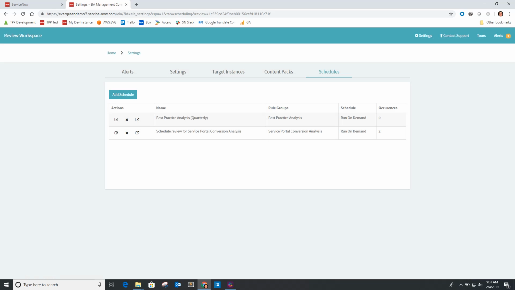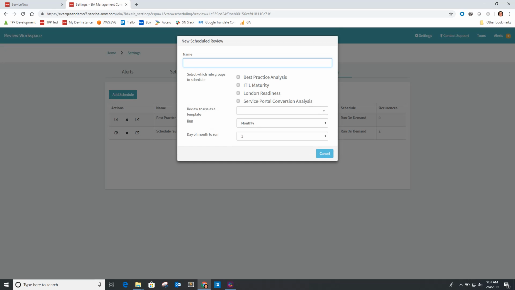The other way is to come straight to the scheduling table itself. Say I want to add a new schedule. I'm going to choose which rule groups you want to include in that review schedule, give it a name. Again, you can use an existing review as a template here.